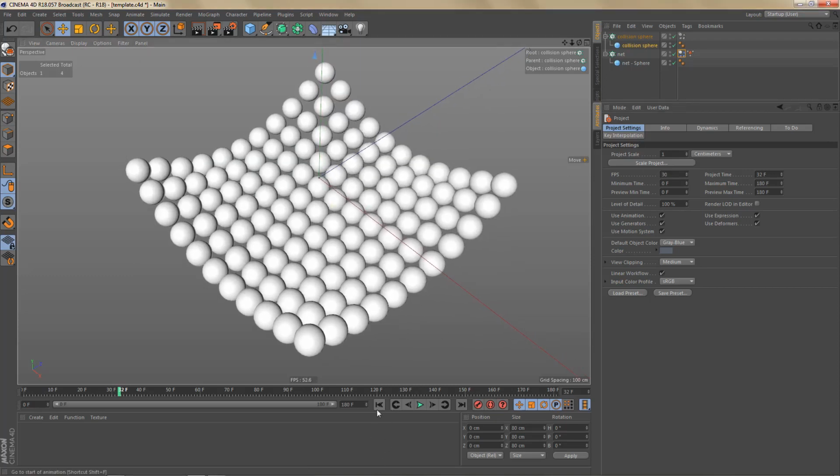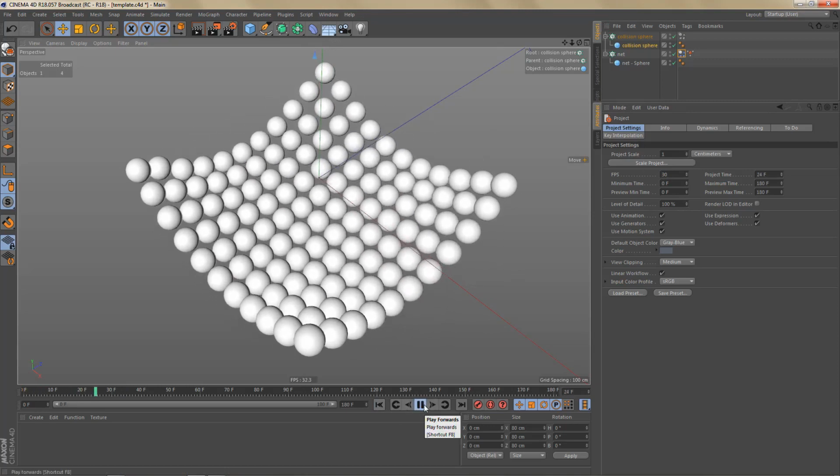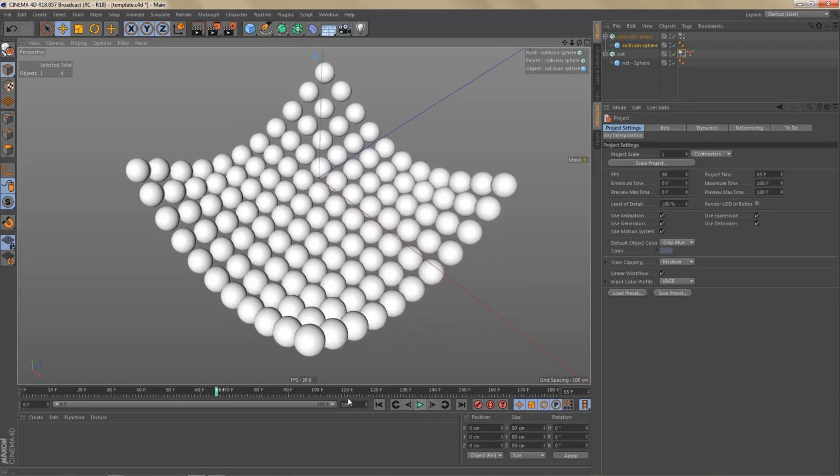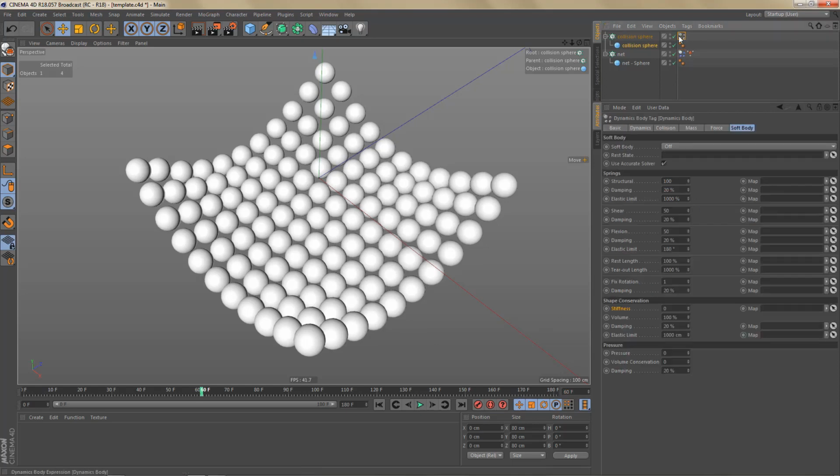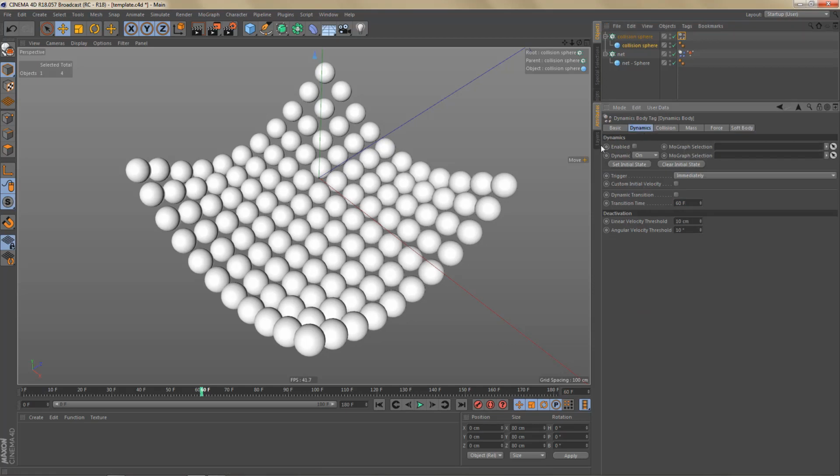So let's have a look again. And I think at around frame 60, this net has settled enough, and I want that other sphere to fall down. So what I'm going to do is I'm going to go to frame 60, select the dynamics tag of the collision sphere, go to the dynamics tab, and I'm going to set a keyframe with dynamics disabled. And then we can go one frame forward, enable dynamics, and set another keyframe.